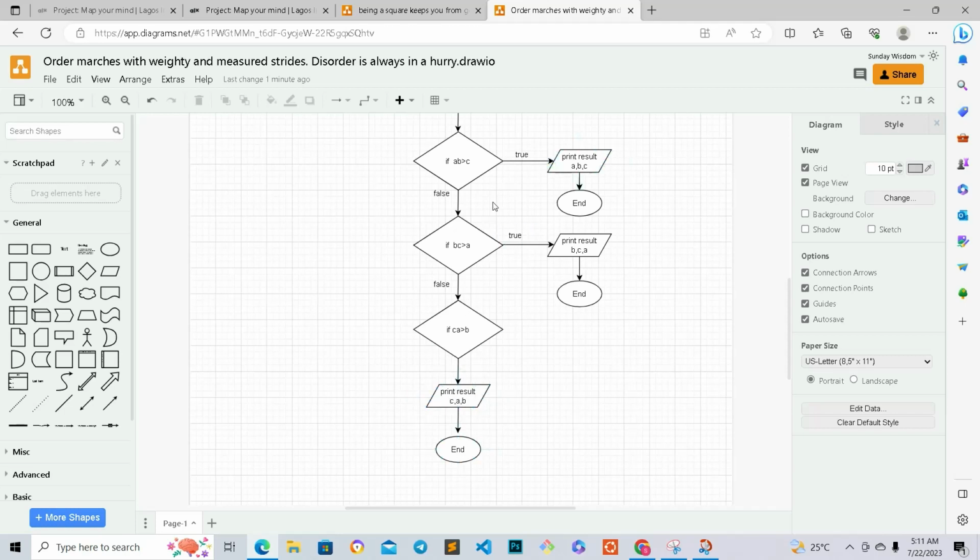Now, one of these conditions must be true, and the program will either terminate here, here, or here, because one of the conditions must be true. At each point, one number will be greatest, the next number will be in the middle, the next number will be the least number. So if it's not here, that means it's here. If it's not here, that means it must be here.